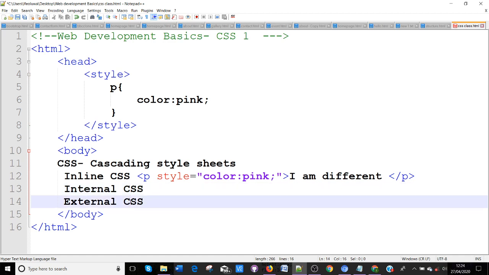External CSS, like I said, is at the end of the class. Our class ends this week. Yay! It's been a long but interesting ride. At the end of the class, we'll be introduced to external CSS. So basically, that's the way CSS works. You can use it for anything.